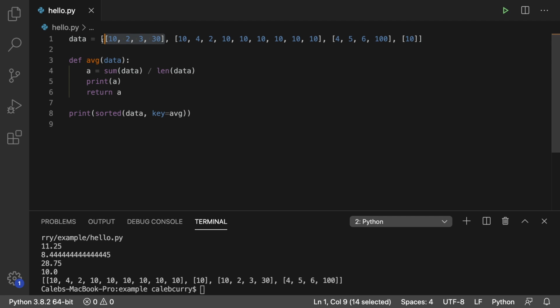This first list here calculated at 11.25, which is the third highest number, which is why it showed up right here. Next up, this really long list here actually was the lowest at 8.444445. That's why it came at the very first. Next up, we have 28.75 for this list here. So that one's obviously the highest. It shows up last. And then lastly, we have 10, which is the average for this one. So that's going to come right here.